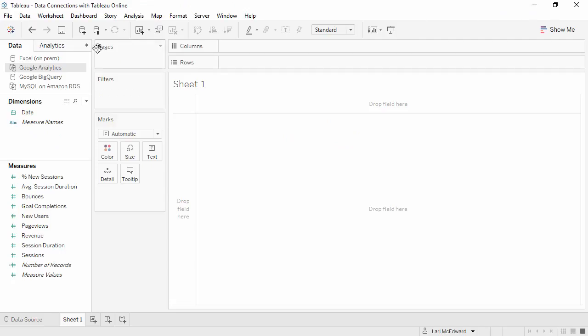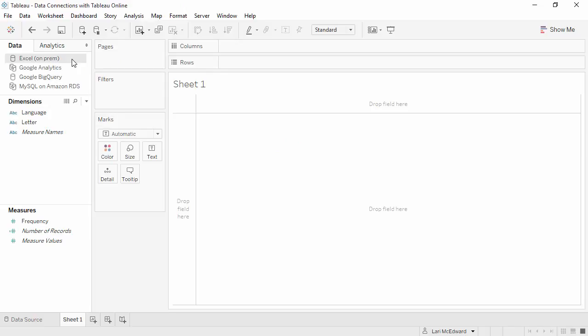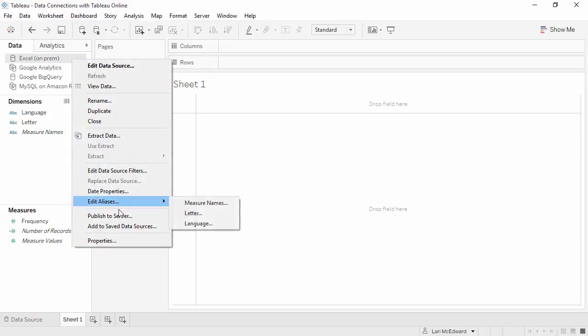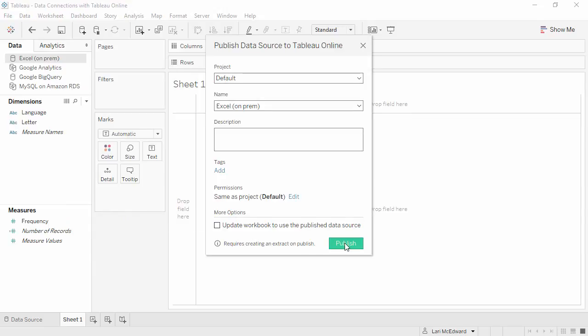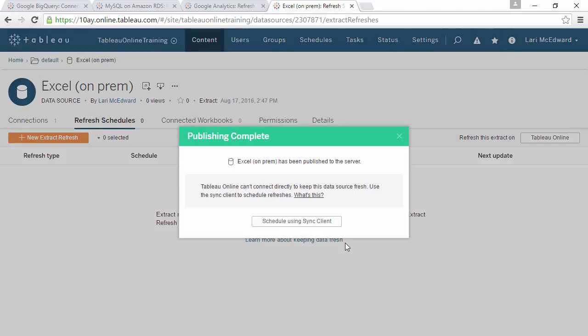Finally, some of our data might be behind our own firewalls. I'll publish this Excel file. On-premises data cannot be published live because Tableau Online cannot connect directly to the data source. An extract was automatically taken for me, and here I need to set a refresh schedule. The extract refresh process is slightly different in this case, as I'll need to use the sync client.